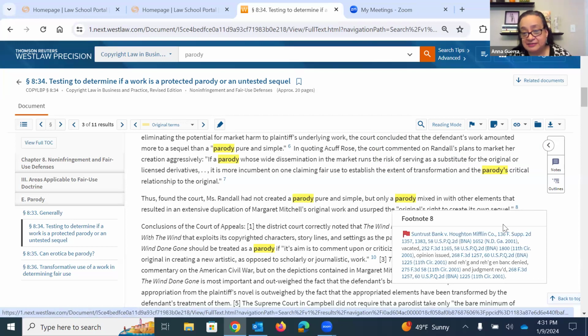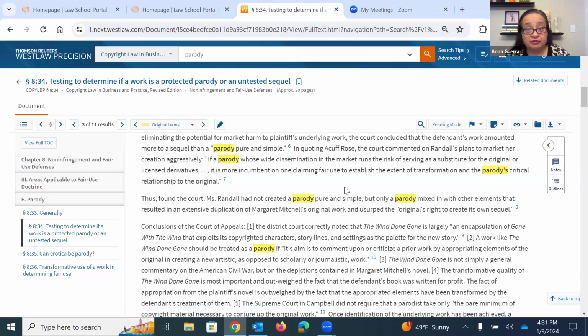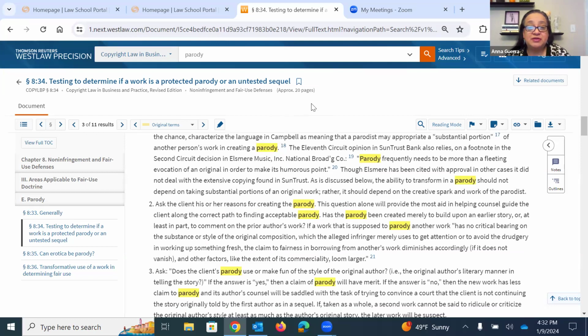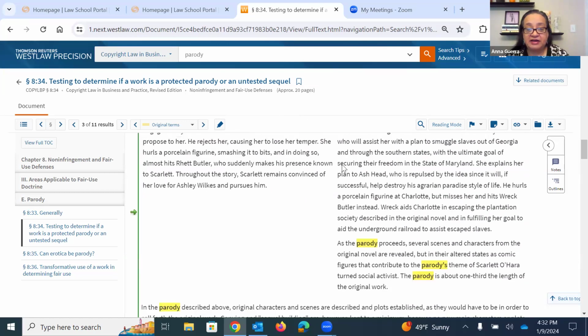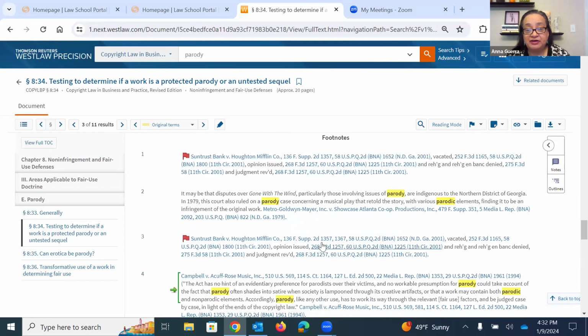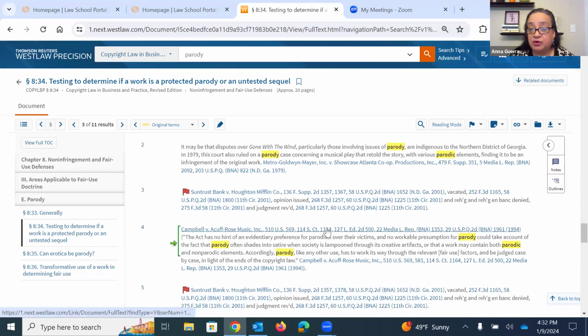I can see in footnote 8 that it's listed there, the case that it's cited to, and SunTrust Bank might be a case that I would want to take a look at because they said that it wasn't a parody. Maybe I'm trying to argue against the case. And so again, one other reason that I do like a lot of these smaller databases is the texts aren't too long, 20 pages. That's pretty easy on the eyes. In fact, a lot of it will oftentimes be the footnotes. And so here we have quite a few footnotes leading me to some more cases that might be helpful.